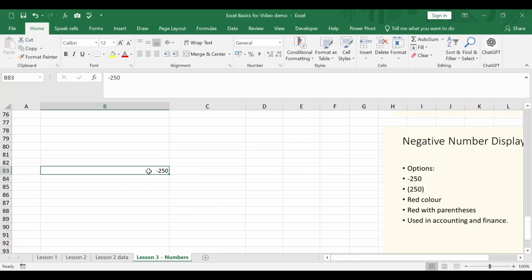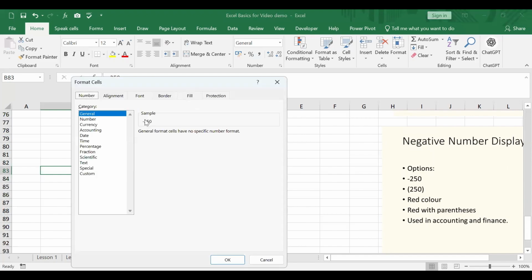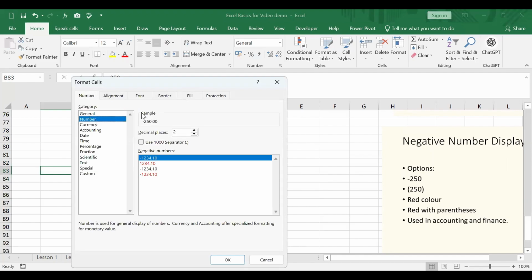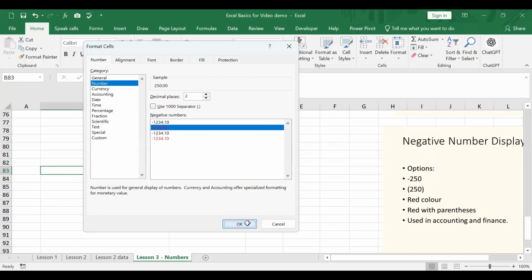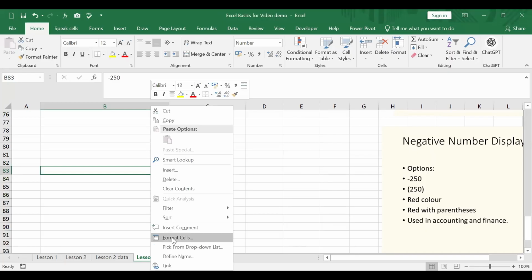Now you can decide how it has to be displayed. Again, right click, format cells, number, and here I can say I want it to be in red. Number can be in red for accounting purposes. Decimal places can be changed, but I want in a different manner. In some companies, there is a method by which we put a bracket there.